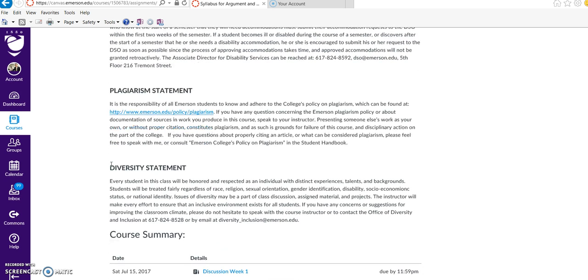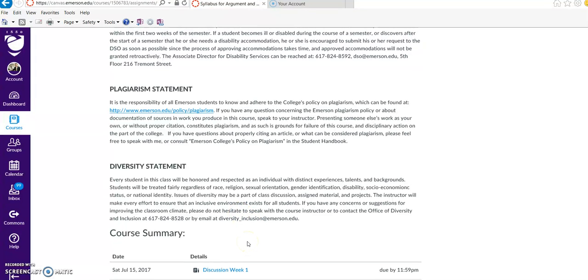Plagiarism is obviously something we're going to refrain from. If you have any questions, if you're presenting work that is plagiarized, please email me before submitting that work. Remember to cite your sources throughout and to keep a reference page of your sources for any of the work that you do. And to go along with our diversity statement, every student in this class will be honored and respected. And if you ever feel that that is not the case, you can always speak to me, but if you don't feel comfortable doing that, the Office of Diversity and Inclusion, their phone number and email are down here. So now let's go back up.